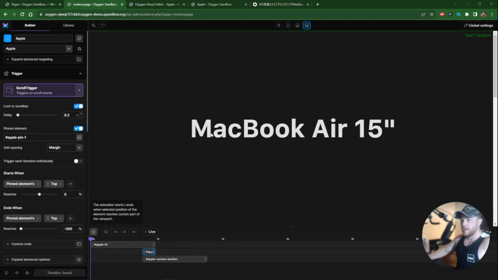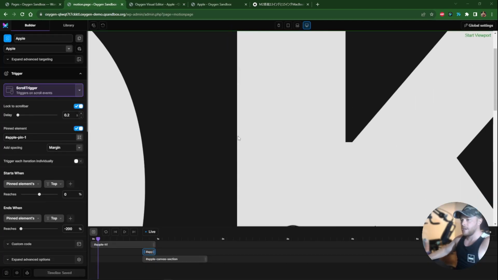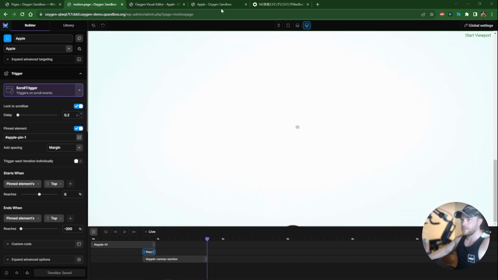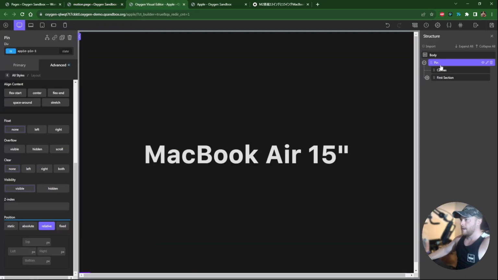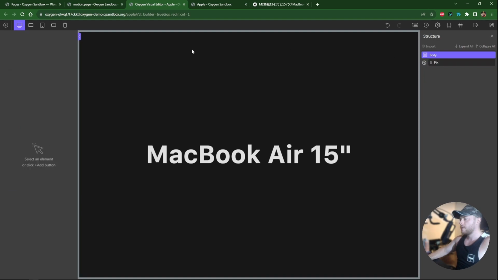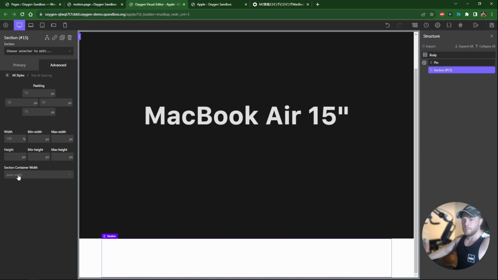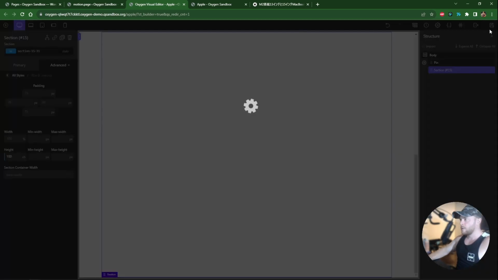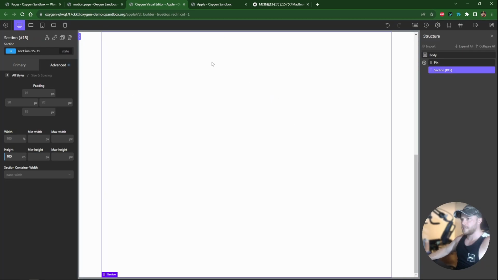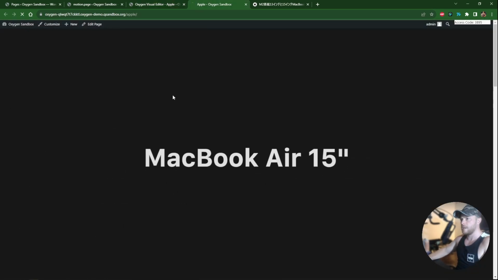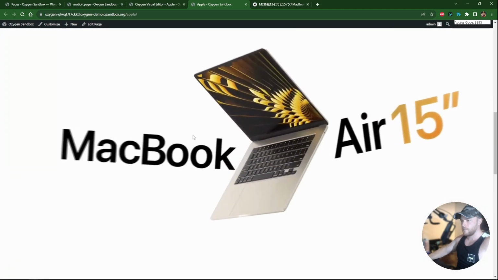So what I'm going to do next is I want to add a section underneath all of this. So I'm going to go back to Oxygen here, and underneath our pin, let's add a new section here. So section, and then I want this to be 100 viewport height, like that. So save this, and then we'll put some more content in here as well. So I'm just going to refresh the front here. I'm just going to scroll down. There's our image sequence, which looks really nice, and then we go to the next section.